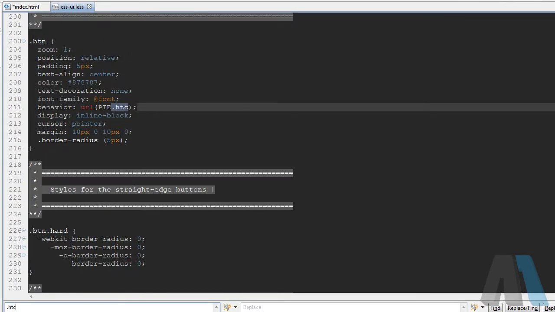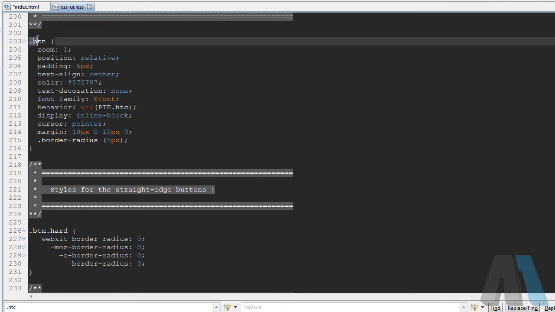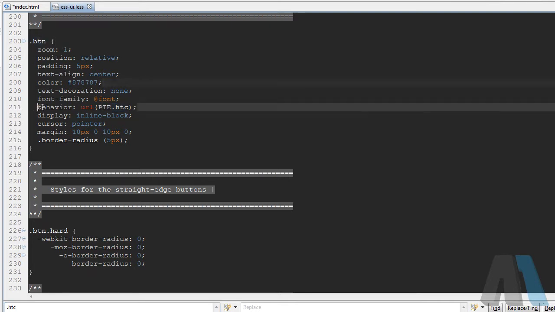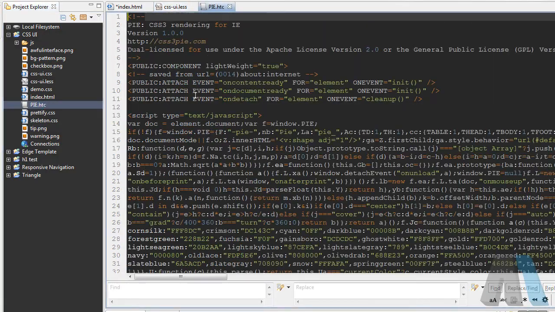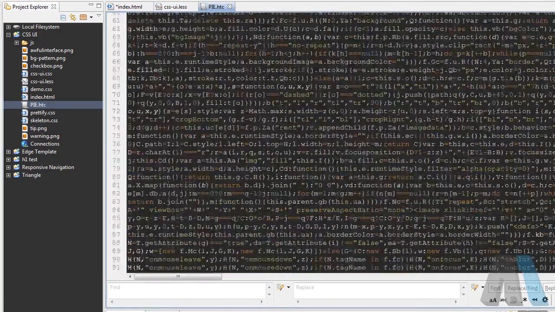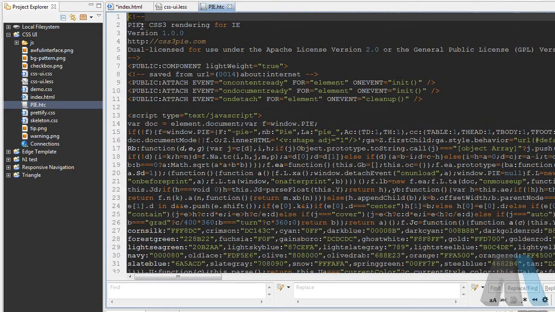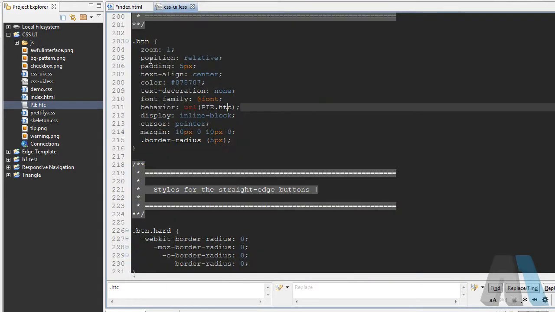HTC. Okay, on the dot button, I have the behavior and then a URL that links to the HTC file. If we look over here, the HTC file is right there. So we're linking to that file. And if we look at this, it's not going to help us in understanding what's going on at all, to be honest. So we just believe it and we expect it to work.